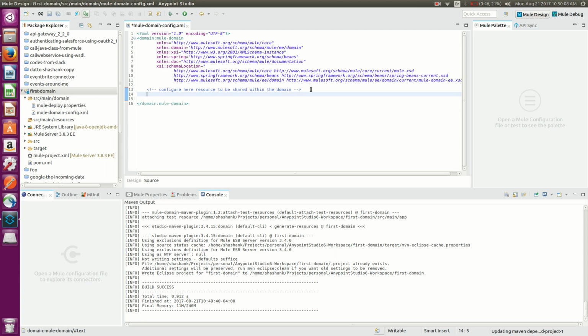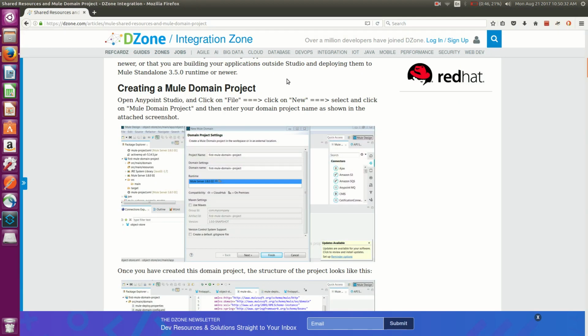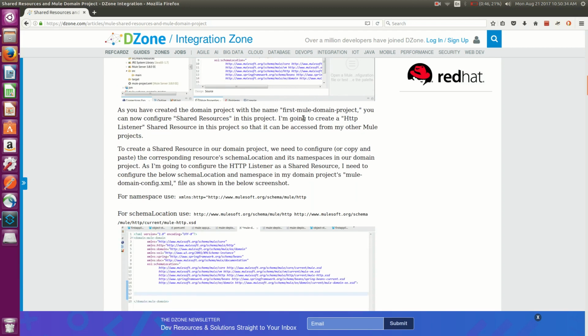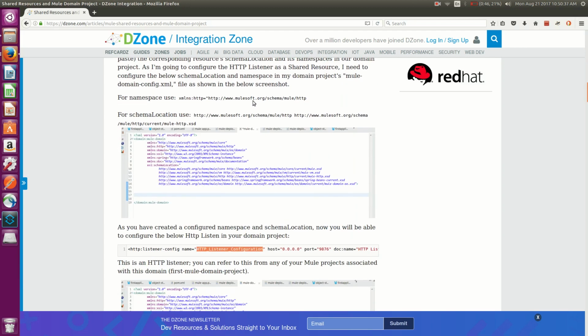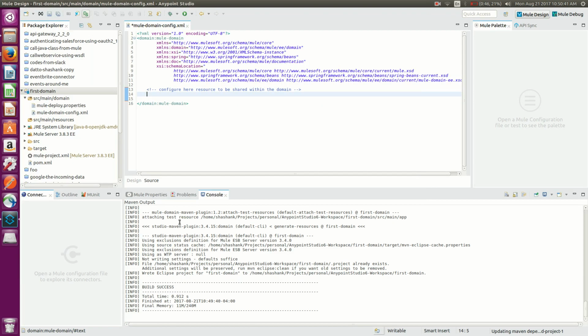Unlike in a regular Mule project, where you can just drag and drop an HTTP element which will take care of specifying the HTTP configuration and adding the relevant namespaces and schema location URIs, we cannot have that here. Now we have to hand code everything. I'm actually following a DZone blog in the background, so I'm going to take these namespaces and schema location URIs which are relevant to this HTTP element.